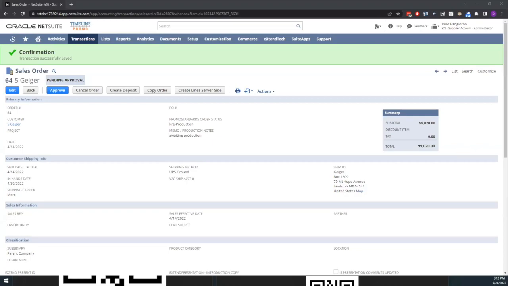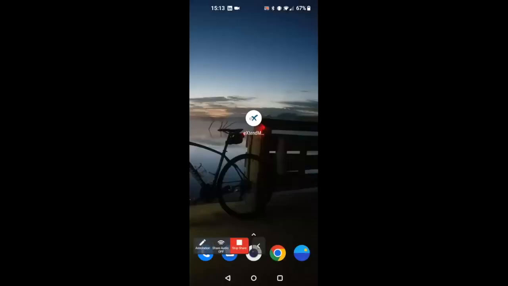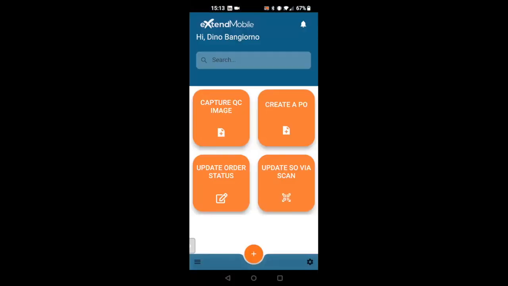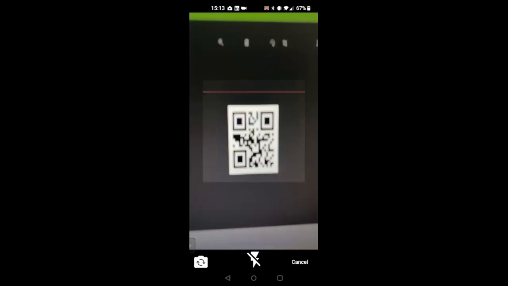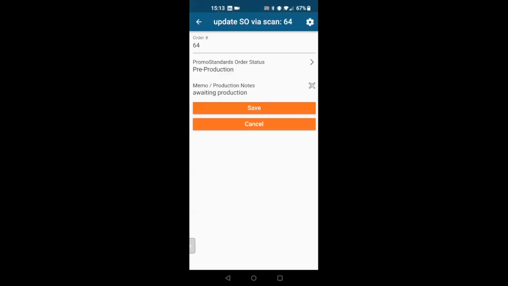So I'm going to go switch back into the mobile context and we'll start executing an operation from the production floor. So I'll call up that mobile app once again, and we're actually going to call up the sales order by QR code. So I'm going to fire up that update sales order via scan function, scan a QR code, boom, calls up my order. So you can see it's order 64, currently in pre-production status.